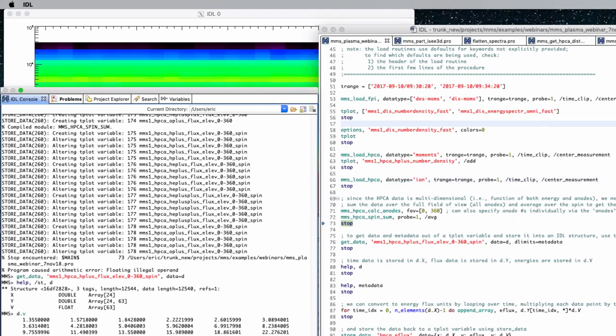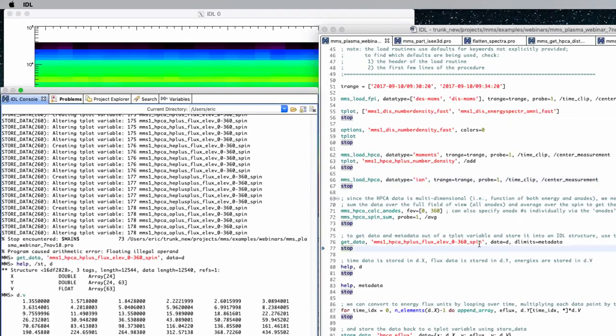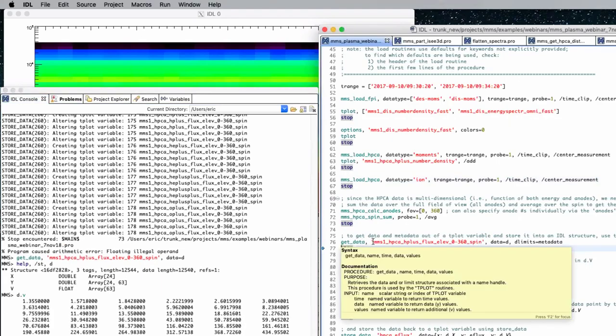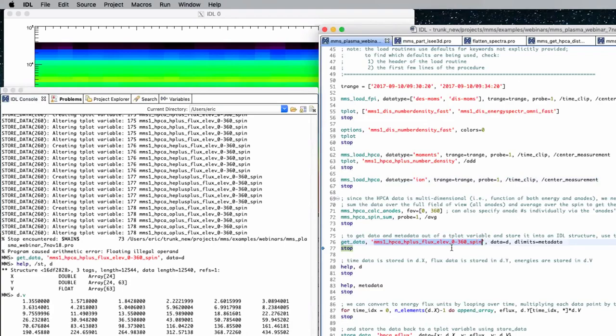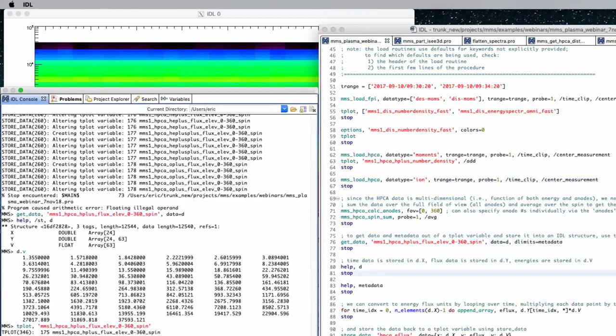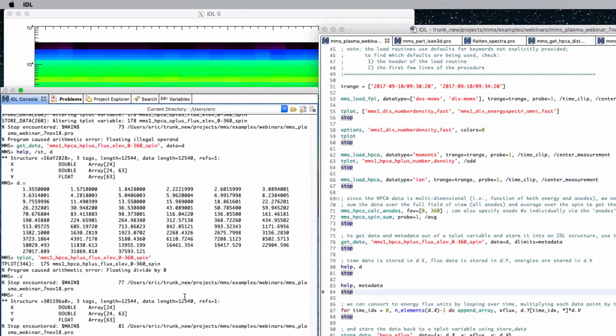And so first what we do is call get data on the flux variable. This is the omnidirectional flux variable for H plus. And we save the data with data equals D. And I'm also returning the metadata with D limits. So just as an example, showing again that data, the D.x is the times and the D.y are the data values. And then metadata.